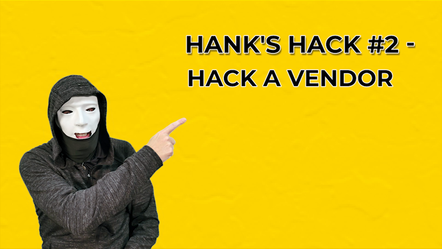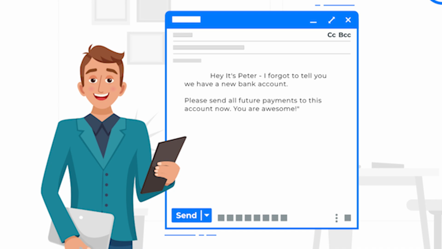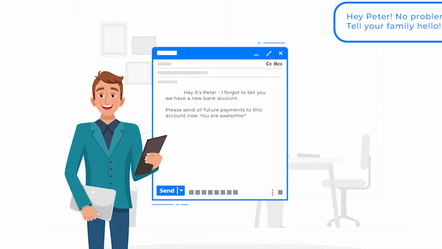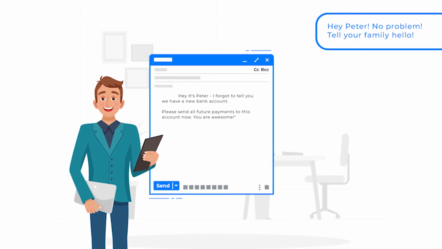And here's another hack I like to call Hack a Vendor, or Hank's hack number 2. In this particular scenario, I'm going to hack into a vendor's email, and I'm going to send you an email from their actual email account. Of course, the request is going to look legitimate because it's coming from them. And most likely in the past, you've already communicated with them. I might even jump into the middle of an email thread. If you don't double check, you'll make all the changes I want in wiring instructions, payment details, or whatever. And again, poor Peter's money goes into my account for my vacay to the Virgin Islands.